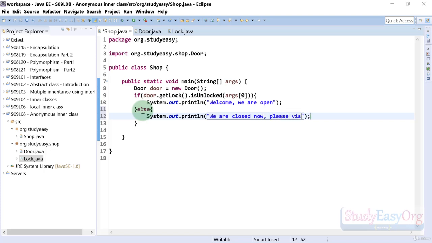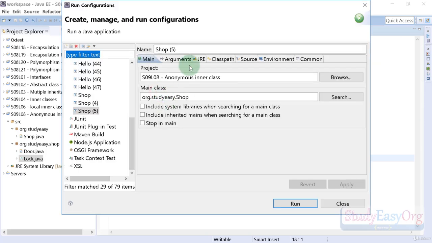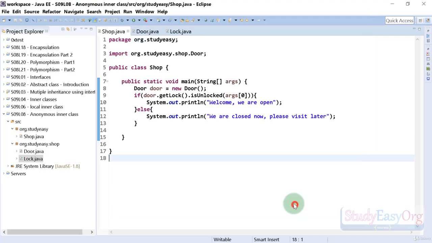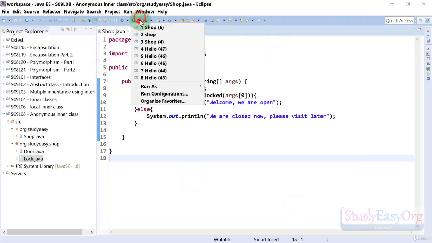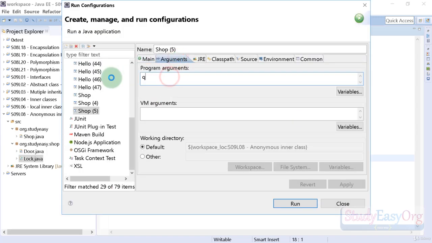So this is cool. Now let us try to execute our program. So we will navigate to run configuration, and we will pass in the argument. Firstly, we will pass in the argument as test, and let us try to apply the changes and run our program, and the output is proper. We are closed, please visit later. Now we will modify the argument to QWERTY, and we will apply the changes and try to run the program, and yippee, welcome, we are open.